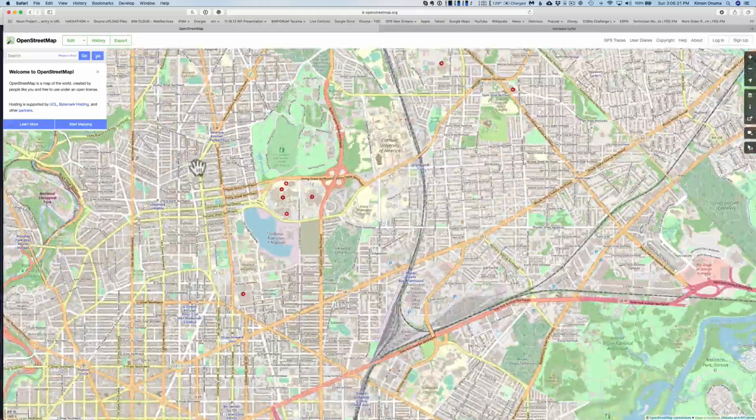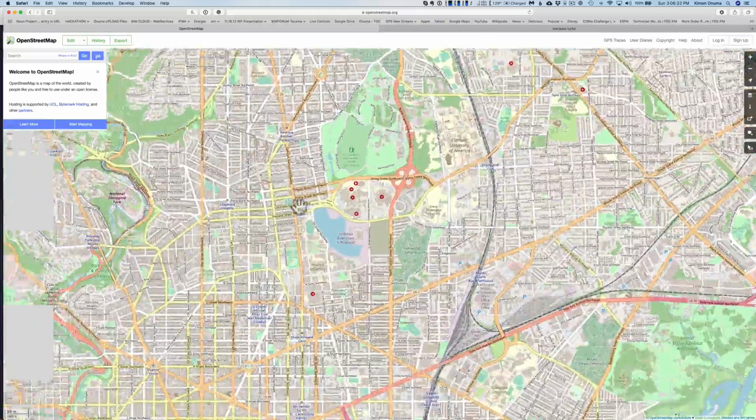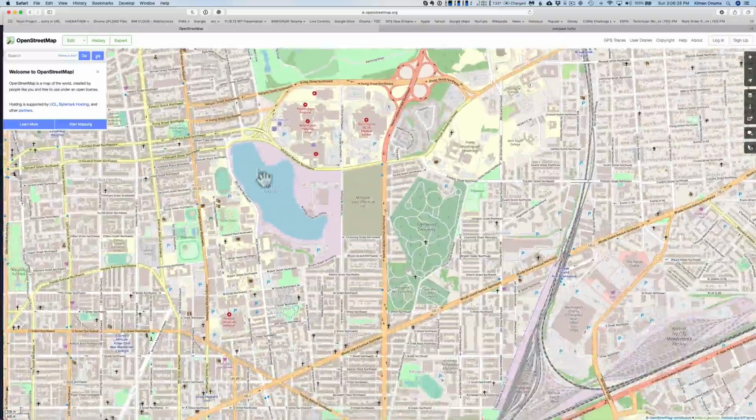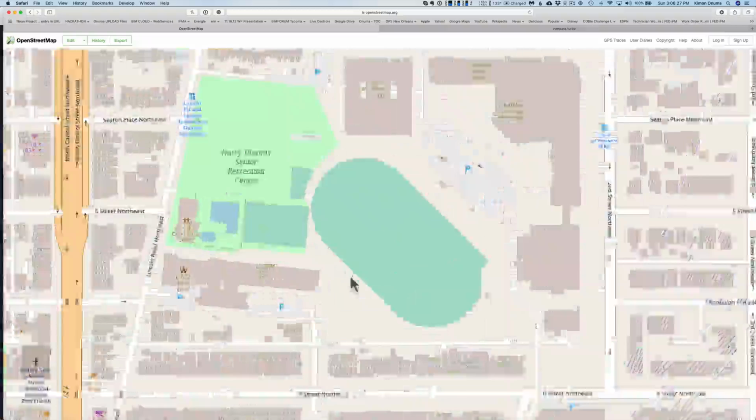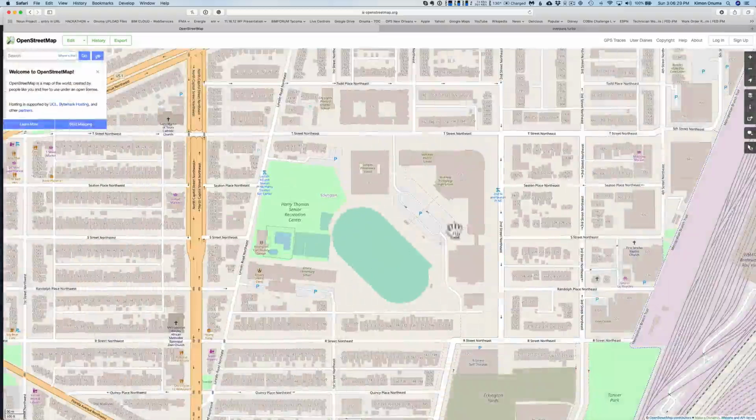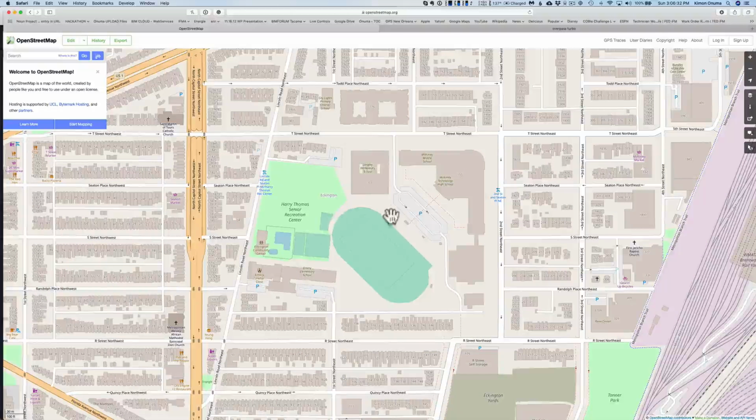OpenStreetMap.org is a great resource for OpenGIS information. Here we are in Washington, D.C. We can zoom in into a site and see the buildings and the field around McKinley School, Langley Elementary School, and McKinley Technology High School.